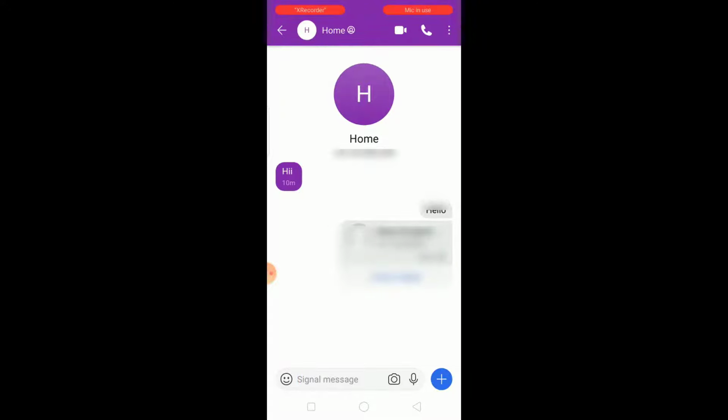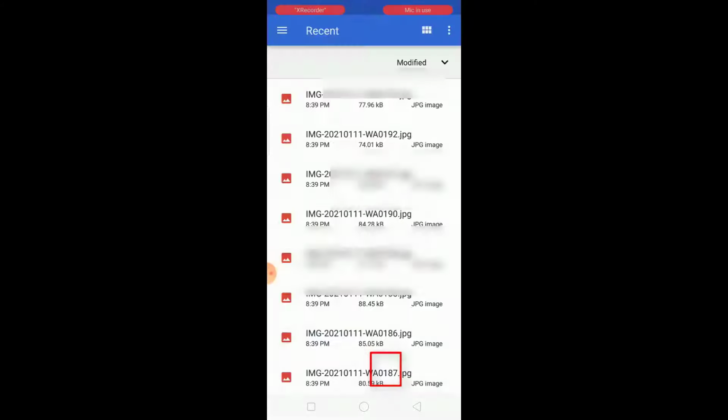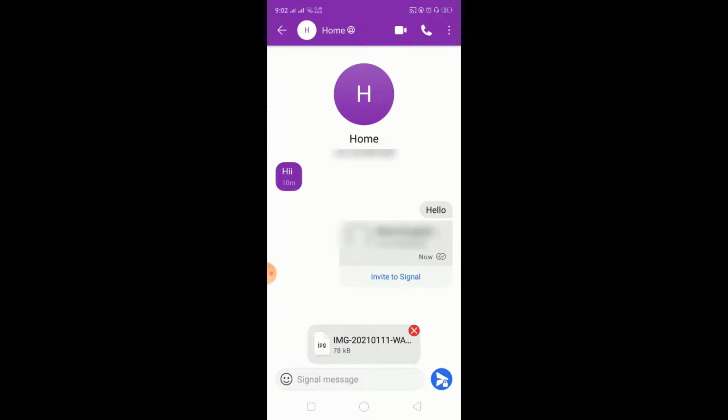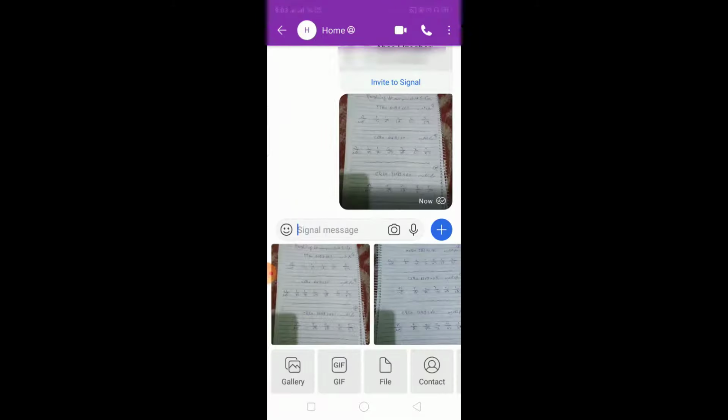Press again on plus. If you want to send a file, just press on file. Select the file and press here. Now the file is sent. If you want to send a sticker or GIF, press here.